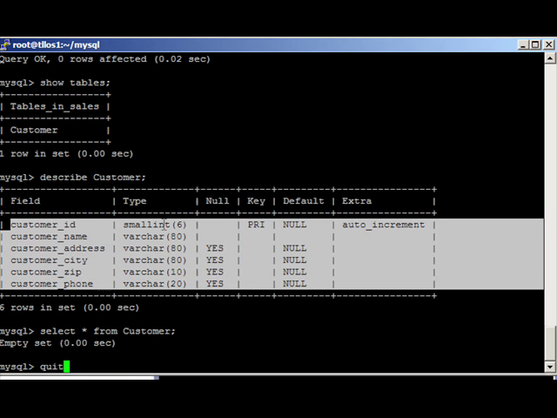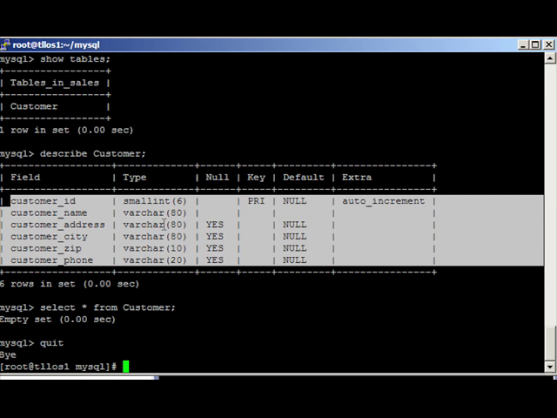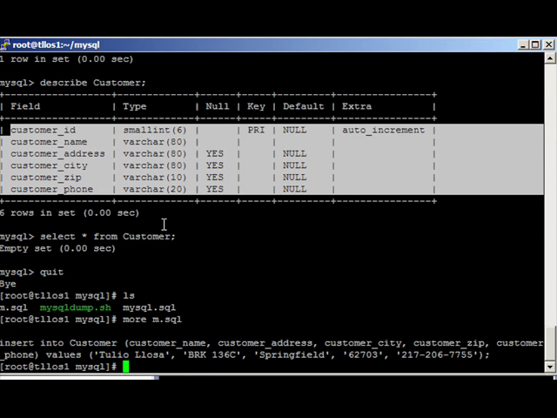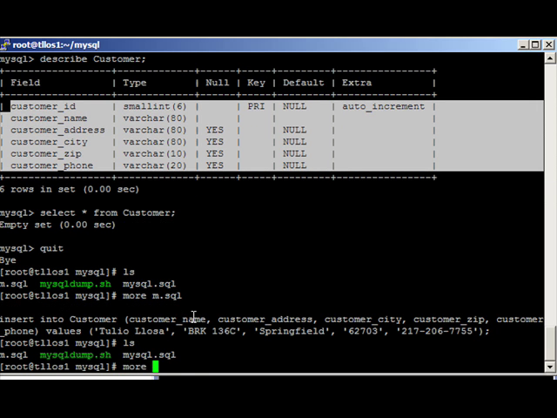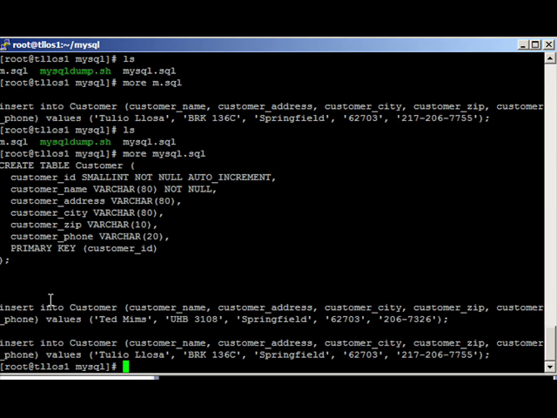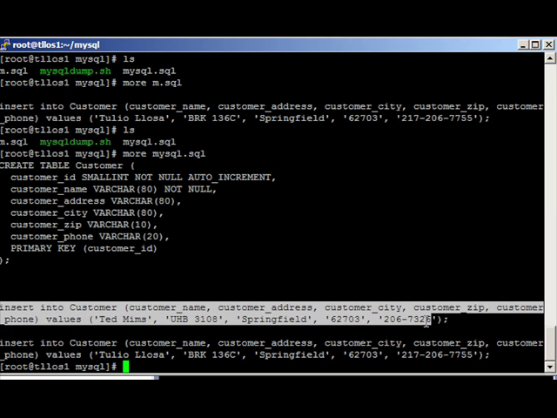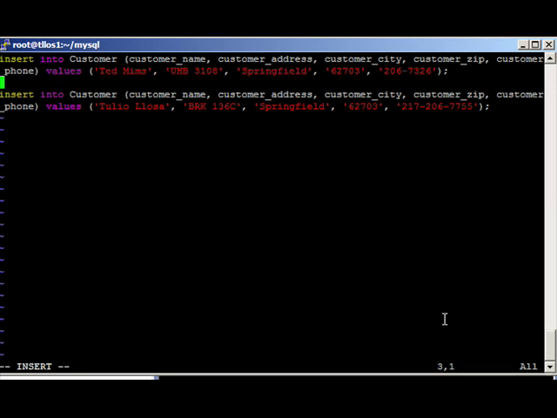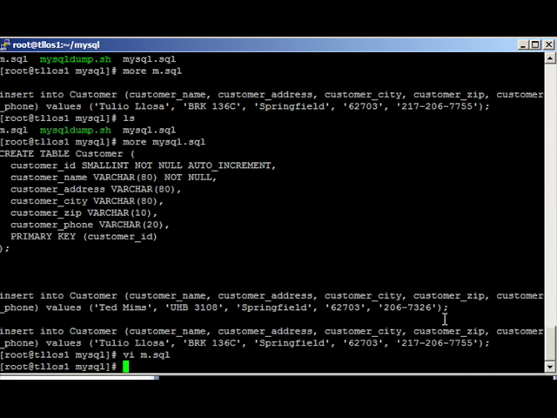So the next thing is to load some of those records. I have here m.SQL, which has this one record. I'm going to get two records for this one, so I'm going to put this one as well. So via m.SQL, and I'm going to paste that there. Now I have two records that I want to insert into my table.